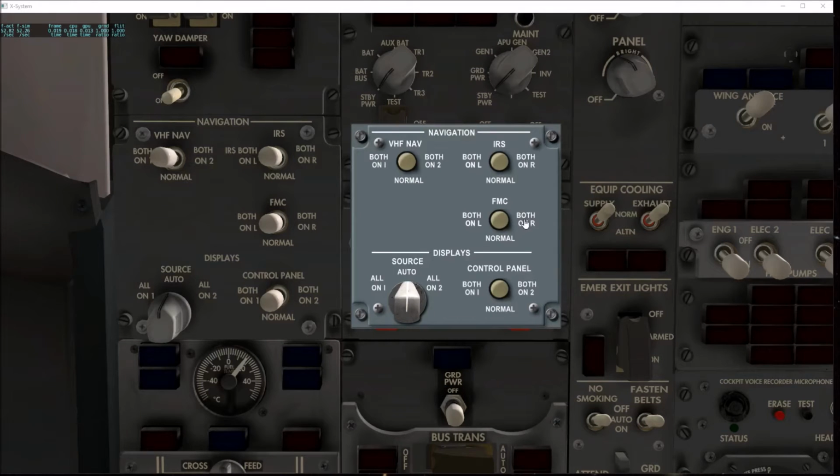Should one fail, we can put both on one computer, or left or right, or leave it in normal where they're separate and redundant. Same thing with the control panels for the displays, and also the source for the displays. That can be all on 2, all on 1, depending on the position. So that's a fairly simple panel, but sometimes useful.